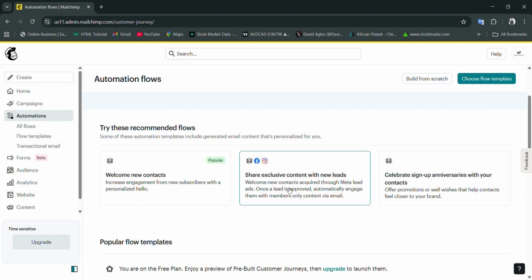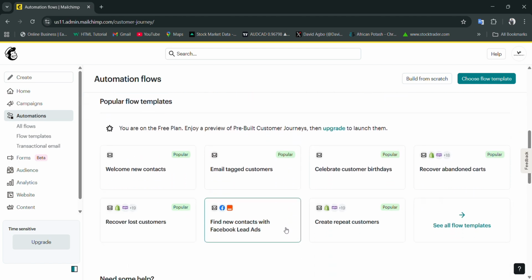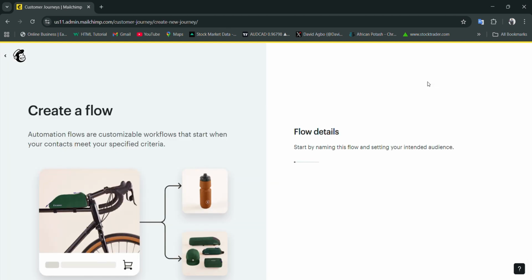However, there are templates available for you here to use, but most of these templates are available on the premium plans. You have to make payment to any of their plans to be eligible to use any of these templates here. But since we are using a free version of Mailchimp, we are going to be building our automation flow from scratch. So come here to where you are seeing build from scratch and click on it.